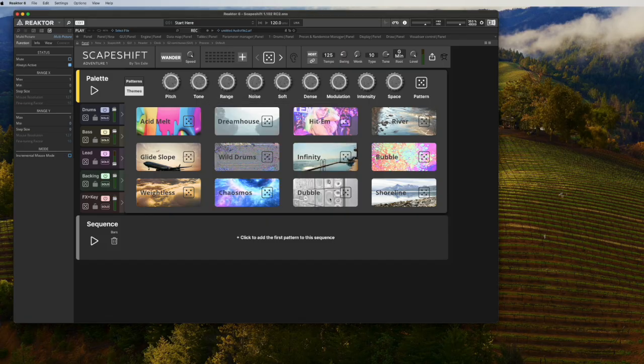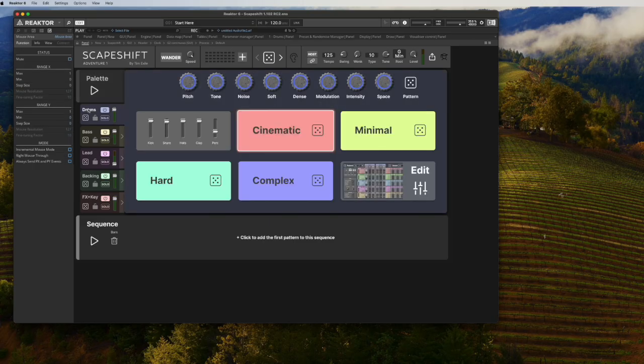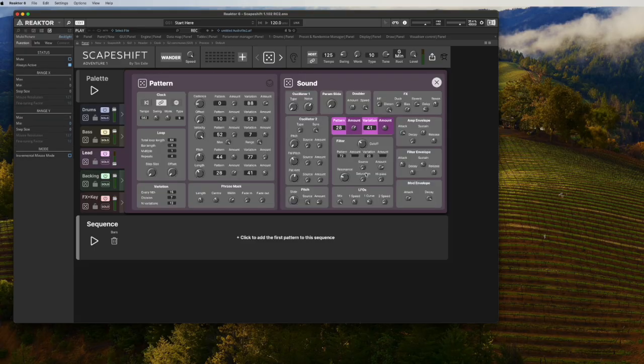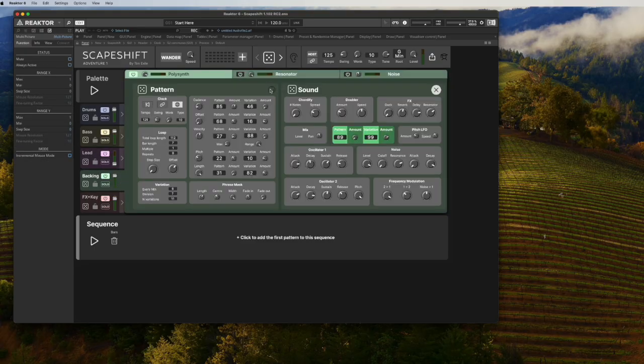Open Scapeshift and enable MIDI mode for any or all of the engines. You can then use your own MIDI and audio routing strategy to send MIDI to your hardware devices and route their audio output back into Reactor.